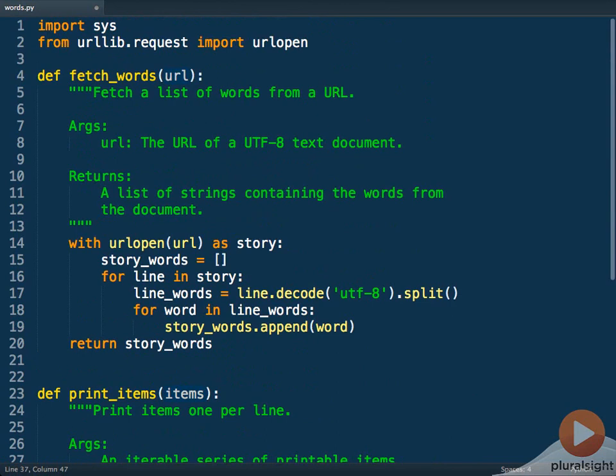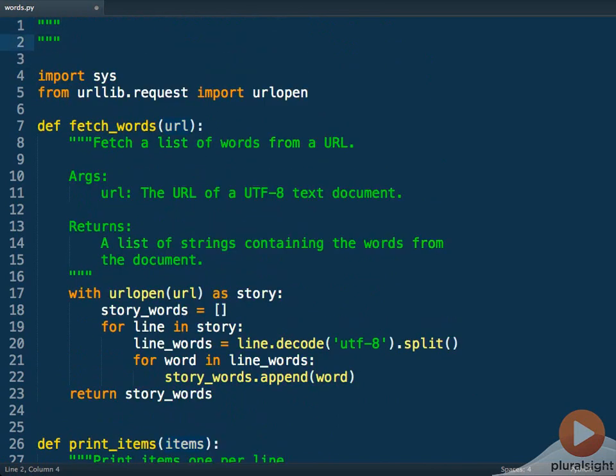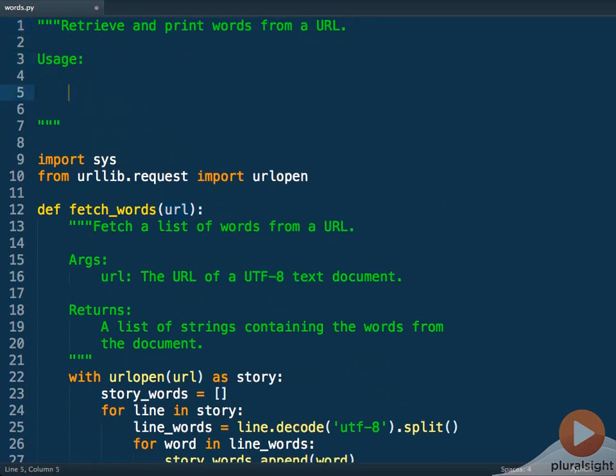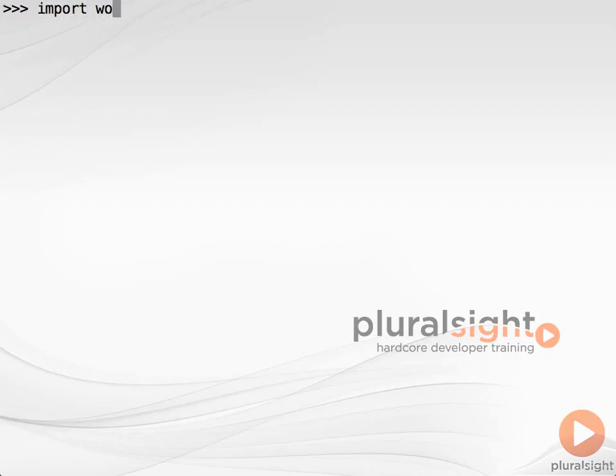Then we'll add one for the module itself. Module docstring should be placed at the beginning of the module before any statements. Now when we request help on the module as a whole, we get quite a lot of useful information.